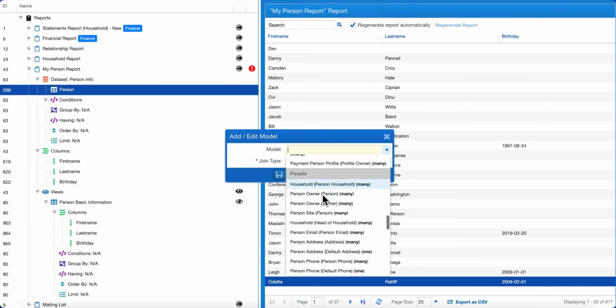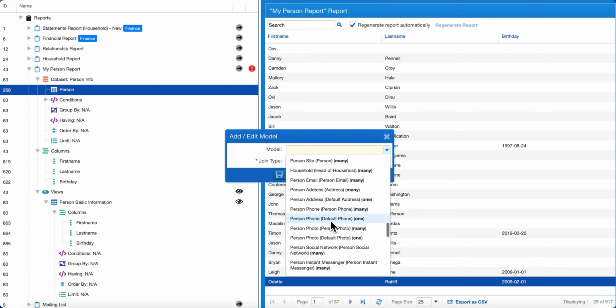Here we are. And you have so many options here, but what I want to look for is their address. Now, before I choose a new table to add to my person table, we can see that there's two different addresses here. So person address many and person address one. So the words in parentheses here are going to help me differentiate between the two.